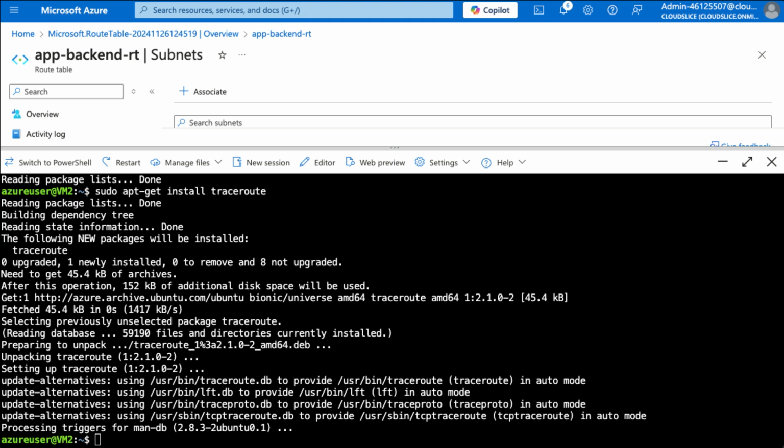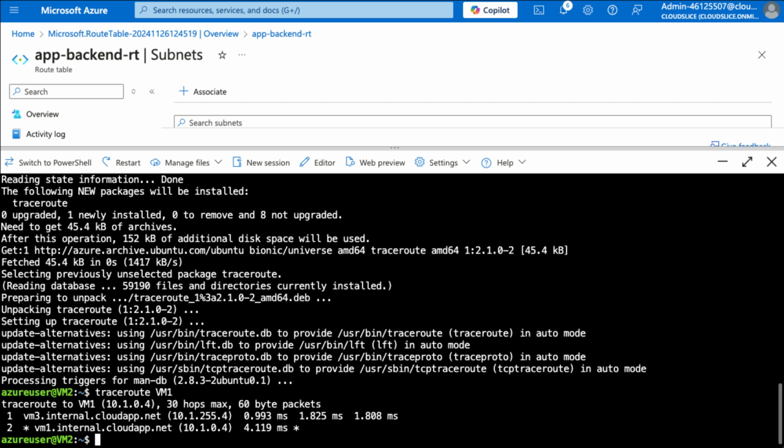Right. So now what we can do is check that the traffic to virtual machine 1 actually goes via the appliance. You can see it does. It first goes to VM3, which is 10.1.255.4, and only after that it actually goes to the target.